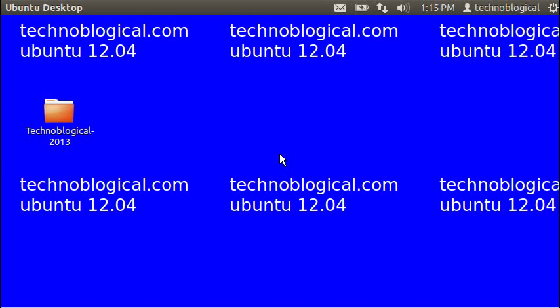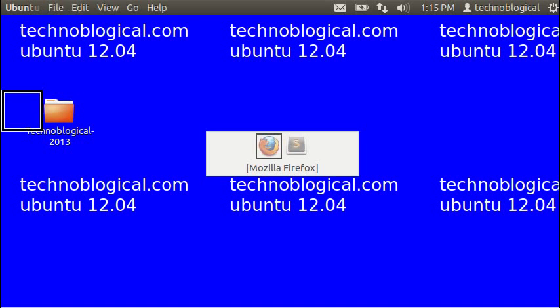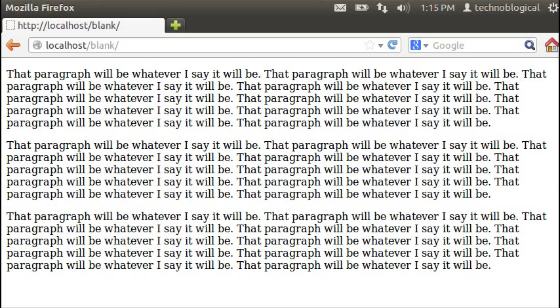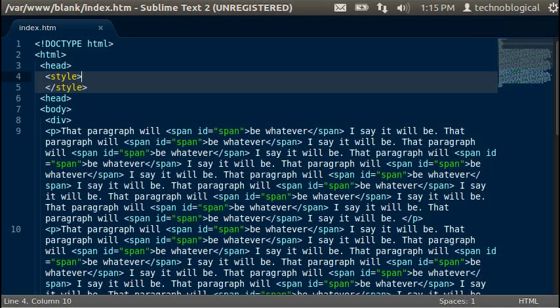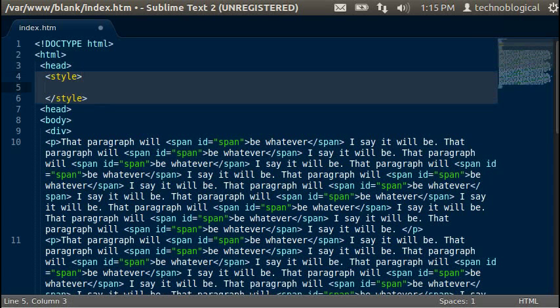Hello there. Today's video is on CSS. So I've got a page here with three paragraphs inside of it, and I've got a file here that I used to make it. So let's go ahead and start messing with it. Today's video is actually on the padding property of CSS.